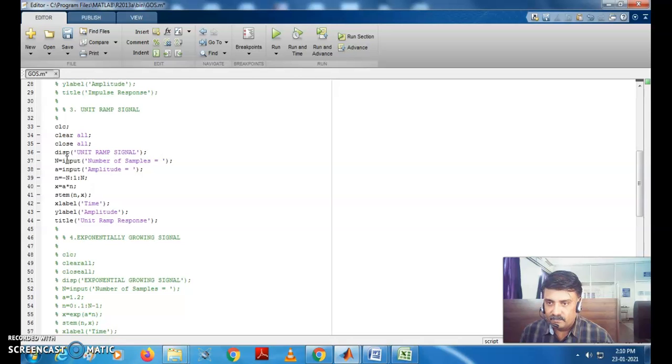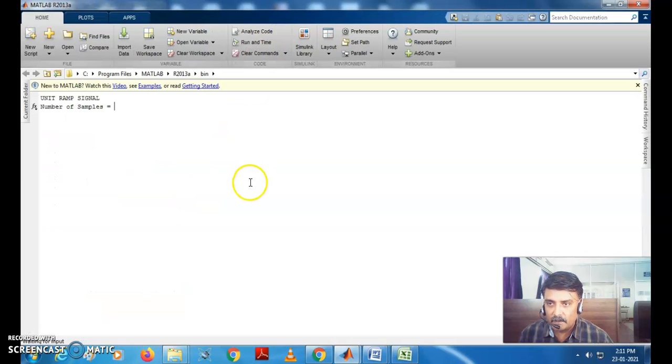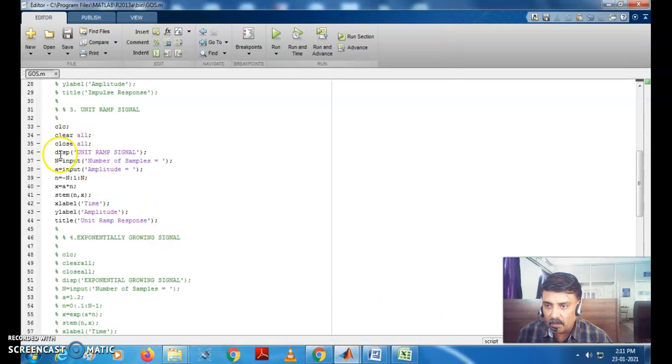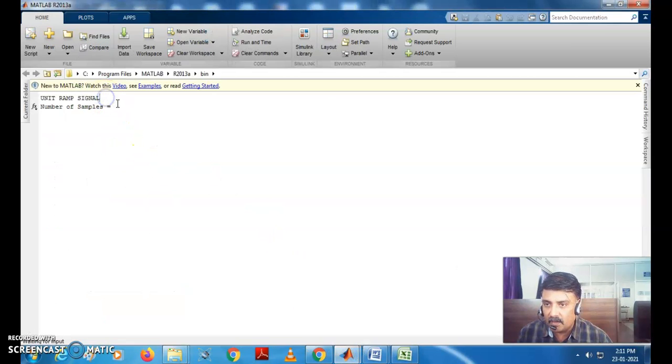So here 2 input values are taken, and then small n varies from minus n to plus n with a distance of 1, and then x will be a into n. And stem. What is the purpose of this stem? Stem is used to display your discrete values, and the remaining lines are the same story. Shall we run? Okay, right. See, you will get the unit ramp signal as available in the program. We are displaying your program name, that's all. It is displayed here: unit ramp signal.